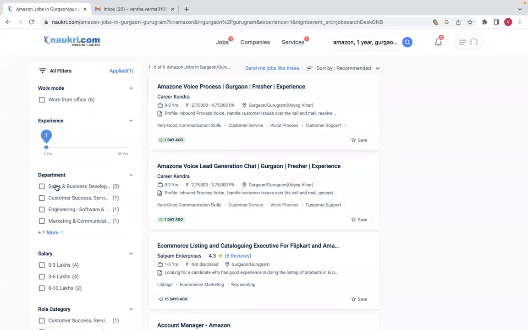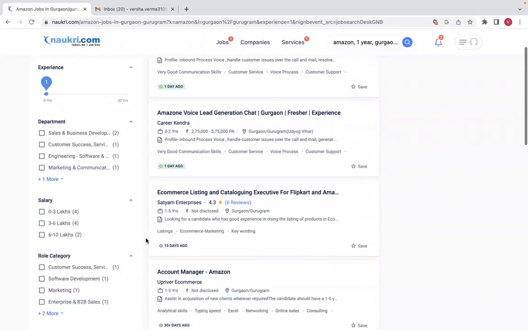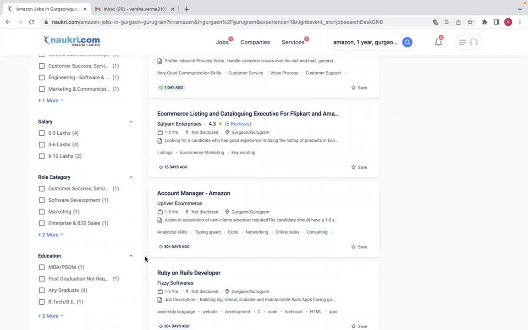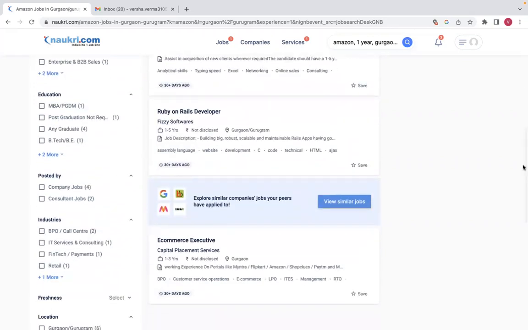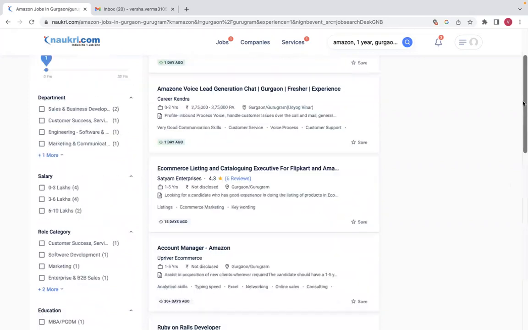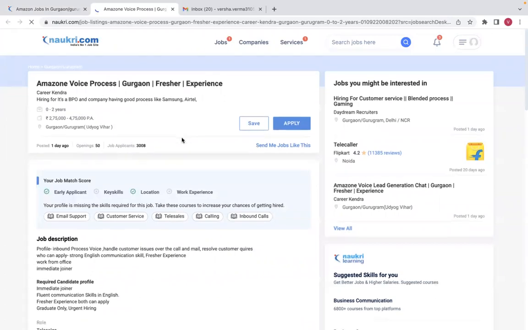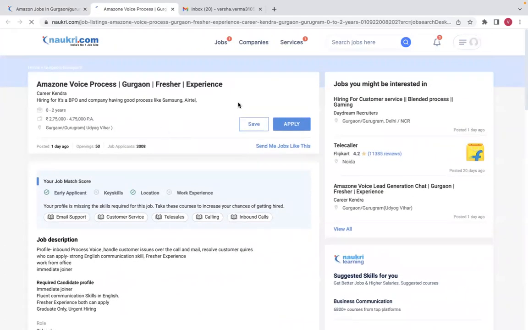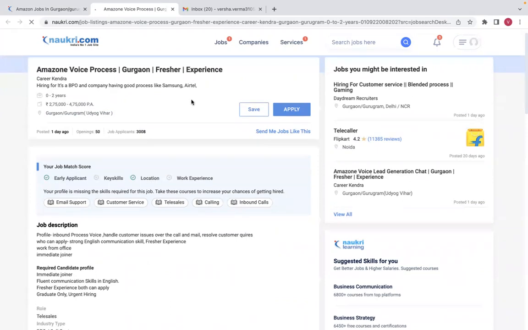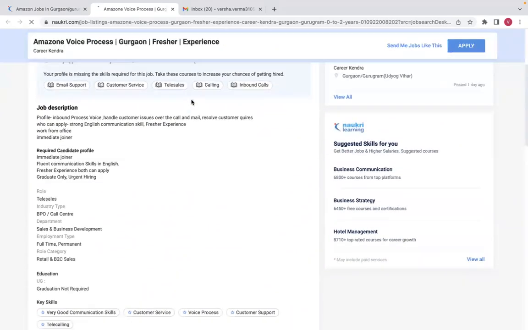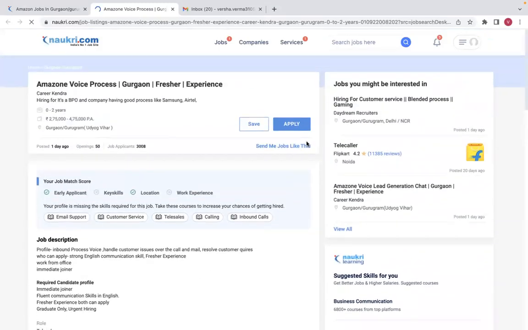So from here you can select department, salary range, role category, education and other details, and that's how you can set your filters and start applying for jobs. For example, I got this job. Now I can read everything about it. This is the job, this is the package, this is the location. Their requirement is 0 to 2 years, and they're hiring for a BPO company with good processes like Samsung and Airtel. Their job description has details that you have to read. If it matches your profile, you have to apply.